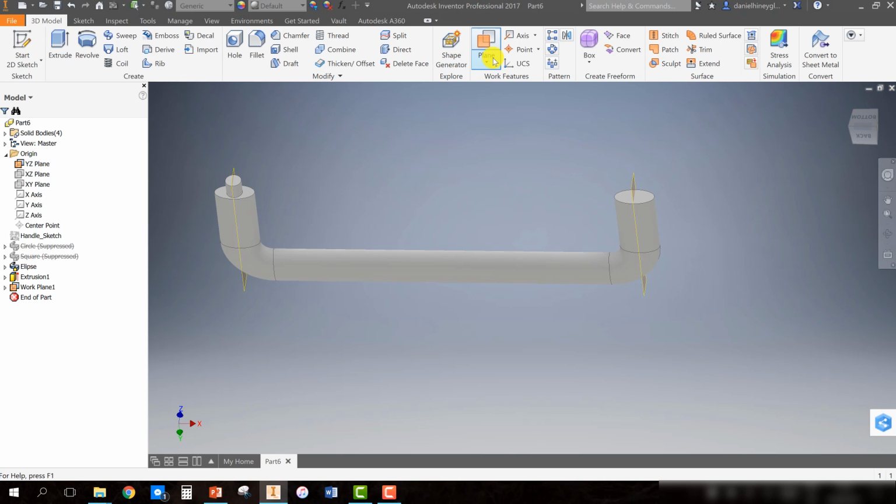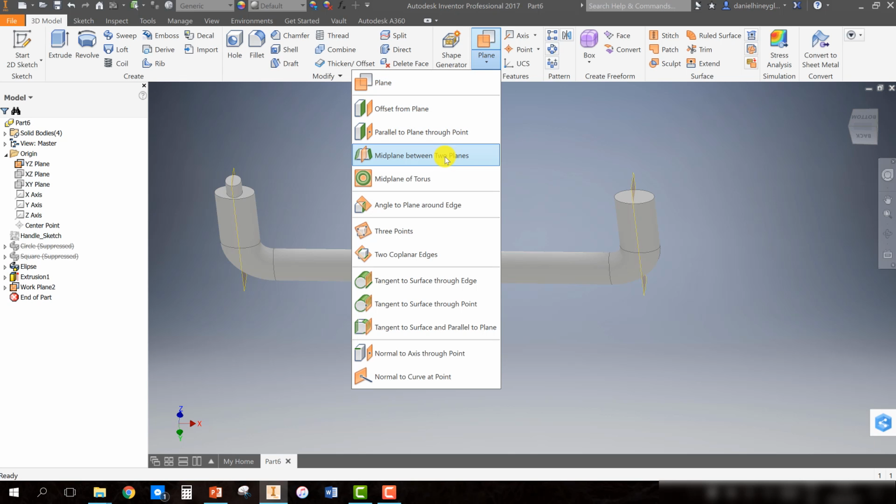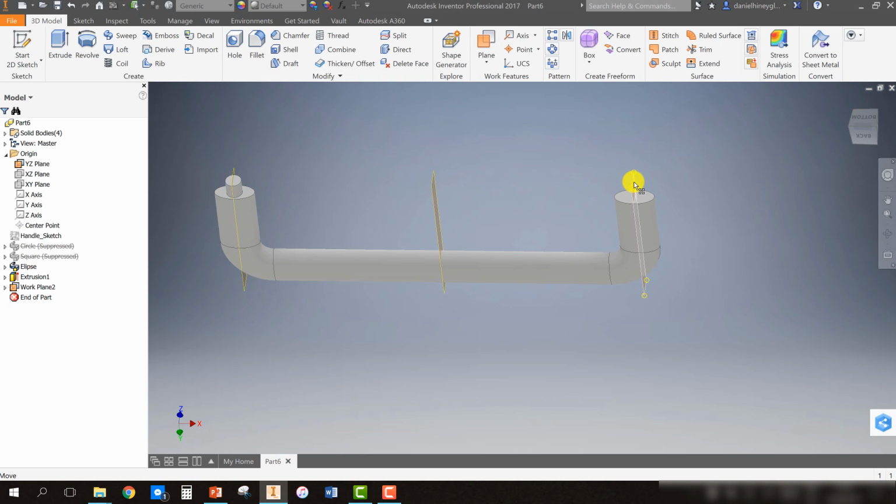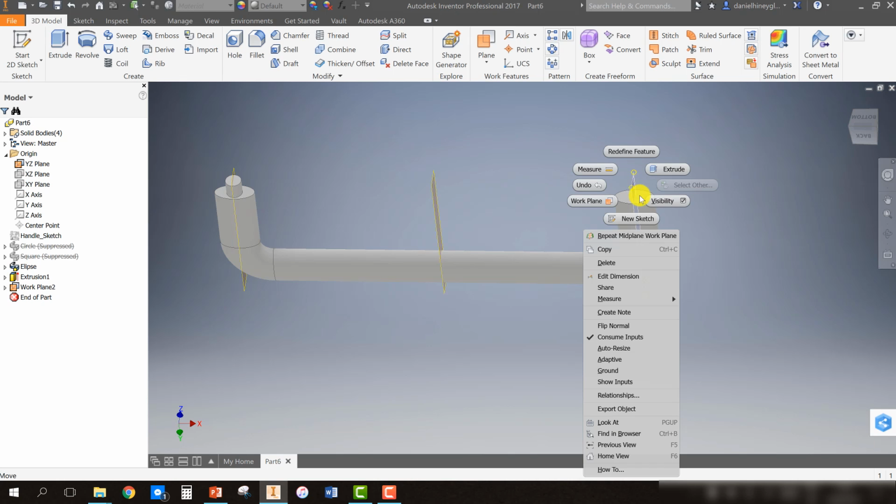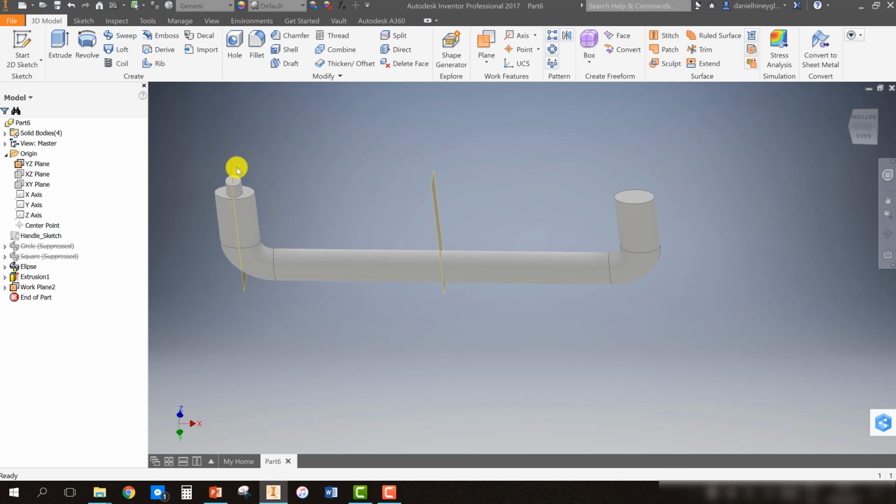And we want to create a mid plane between the 2 planes. So we want to mirror that little dowel fella there. So we want to create a mid plane, so we have to highlight the 2 planes, and it'll create one in the middle from this one here, mid plane between 2 planes. And we don't need these 2 planes here anymore, so we're just going to turn them off. Visibility, right click, visibility.